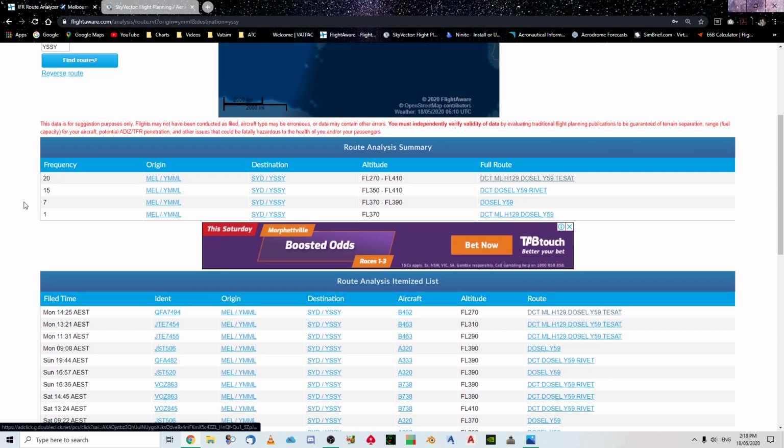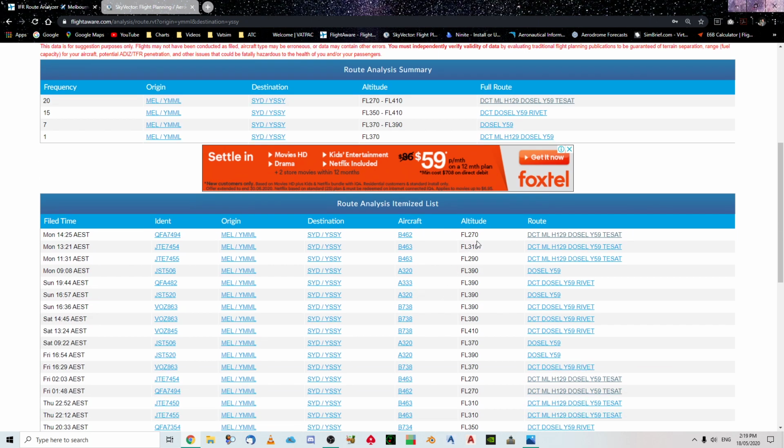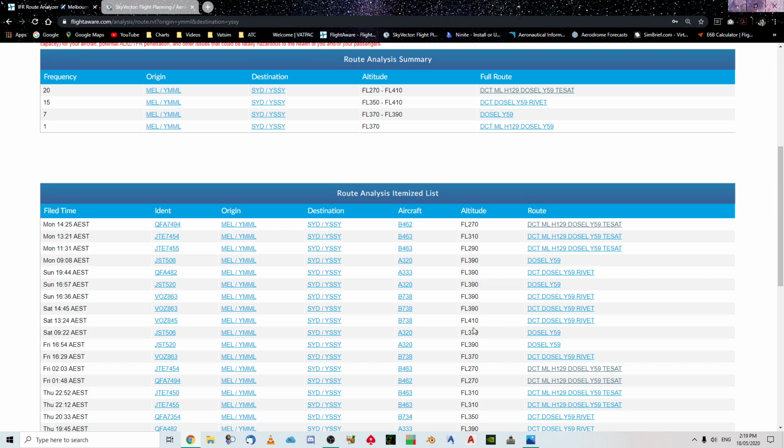Can I do that? Well, unfortunately, you can't, because ICAO has brought out these rules where the levels you can fly and you can't fly. Now, if you're flying on a magnetic track of between 0 and 179 inclusive above 3,000 feet, which we will be doing, you've got to go odd numbers. In other words, flight level 290, 310, 330, etc. So you can see all these altitudes by these aircraft here, they're all flying at odd numbers going to Sydney.